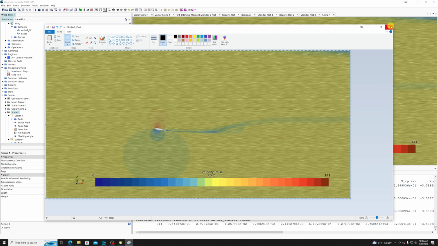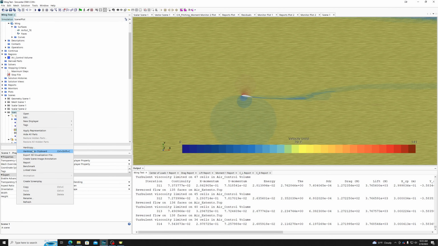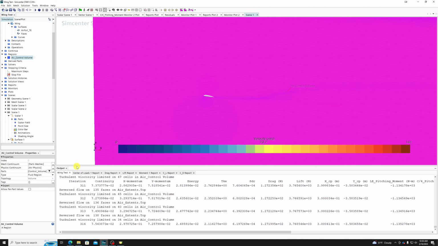Effectively it's the same thing as control scene or doing a partial screen capture the good old fashioned way. It's a little bit more robust because STAR actually knows you're doing it. So hard copy or hard copy to clipboard are good ways to export these scenes from STAR-CCM+.